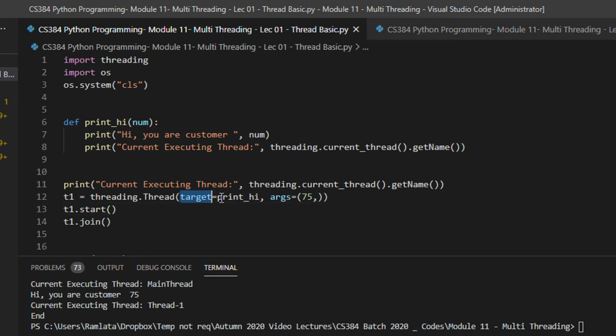So you can see the target is equal to print hi, right? In the target, I'm specifying the target function that needs to be called via thread. Just bear with me, and I'm passing the arguments separately.